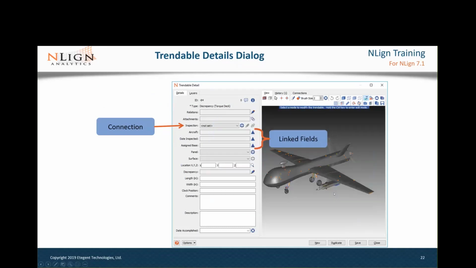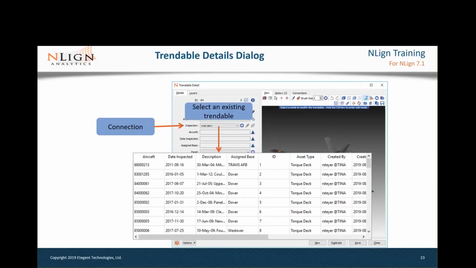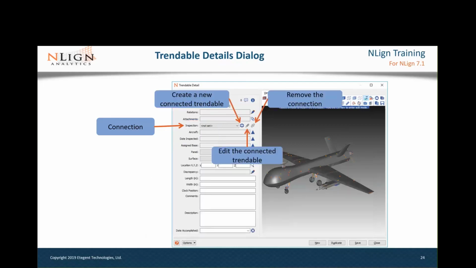So here you can see that you would have this inspection that acts as a connection field, and the aircraft, date inspected, and assigned base as the linked fields. So when you select your inspection, those linked fields will populate with corresponding data. This is showing you that you would open the list and select the inspection. You can even see the linked fields that will be populated in the grid here. This is showing you how to add, edit, or remove connections, which you can do inside the Trendable.